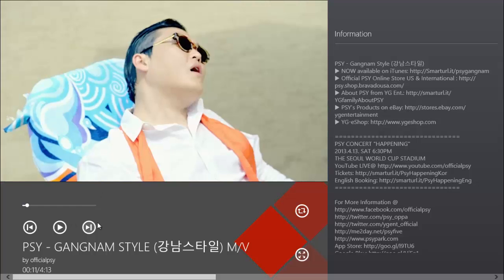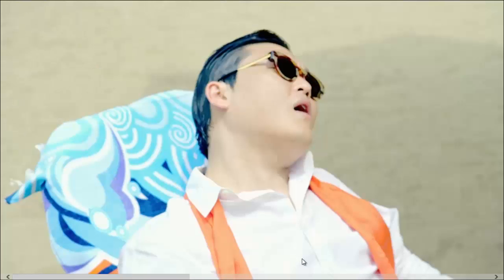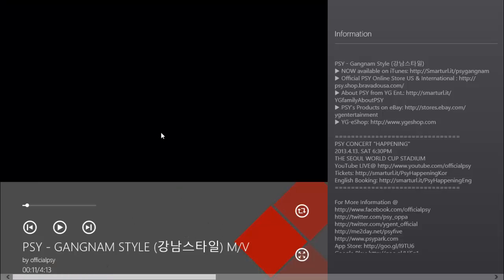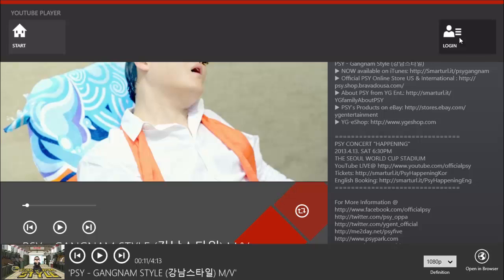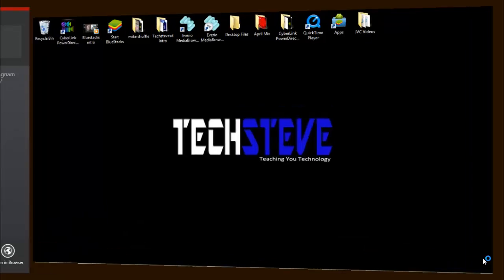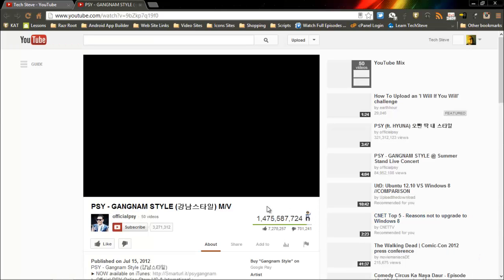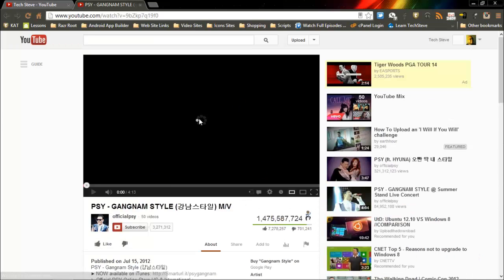Now I just paused it, but if you look right here, you can loop it. You can also make it full screen. And to exit full screen, just hit the escape key on your keyboard. And then if you right click it, you can log back into your account right there, or go back to the start of the YouTube player. And this cool feature right here, if you click on open in browser, it actually opens up the website so you can see it right there.